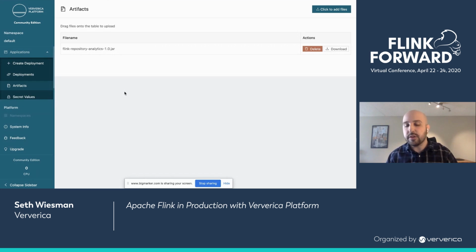We know that this is something that you need configured on every job, so why should you have to do it yourself? You can, of course, override this on any particular deployment. So if I want my job to write out its checkpoints somewhere else for whatever reason, I am absolutely free to do that.